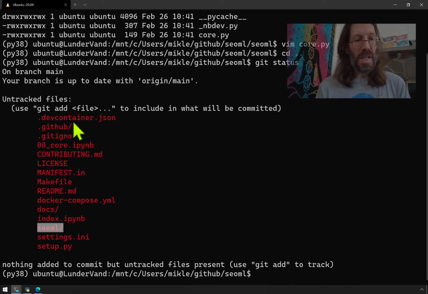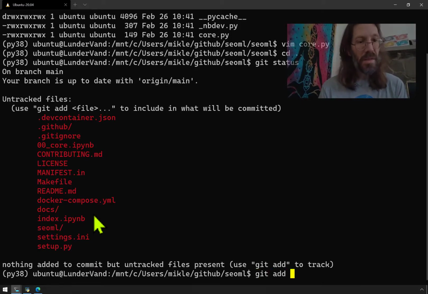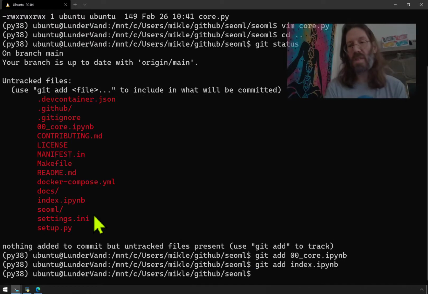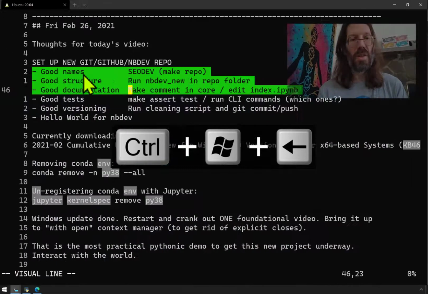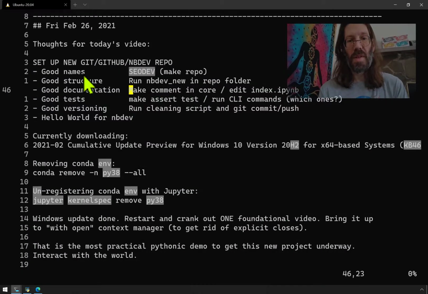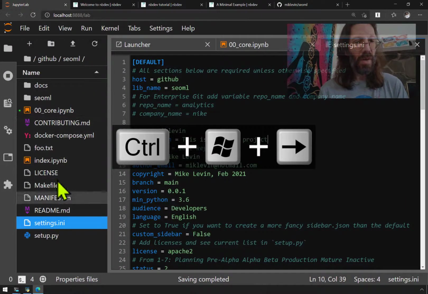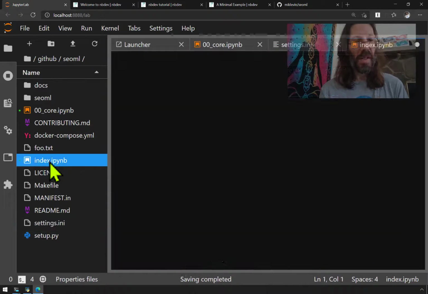So I'm hesitant to just git add everything in there, but we certainly want to git add 00 core, right? That's where a lot of this stuff is being held. It's where we do a lot of our changes. The index.ipynb is another thing that should be added, because that's what creates our homepage and our README. And we're going to actually go in there and edit these two things, right? That's my journal now. We're up to that step there, make an edit in core and index.ipynb. We did core already, and so we go into index.ipynb.